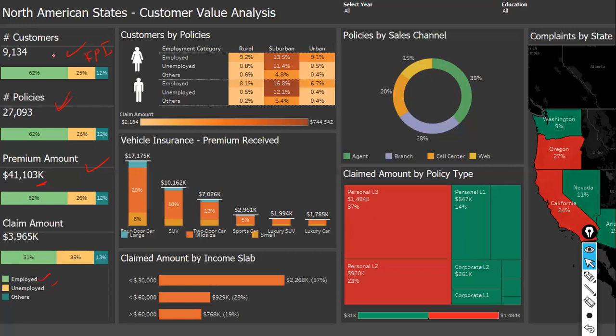Unemployed, obviously, their income is less. They are not working anywhere. Maybe unemployed people are homemakers, and others are something like 12%. You can gain a quick insight in addition to this metric value, or the KPIs, key performance indicators.